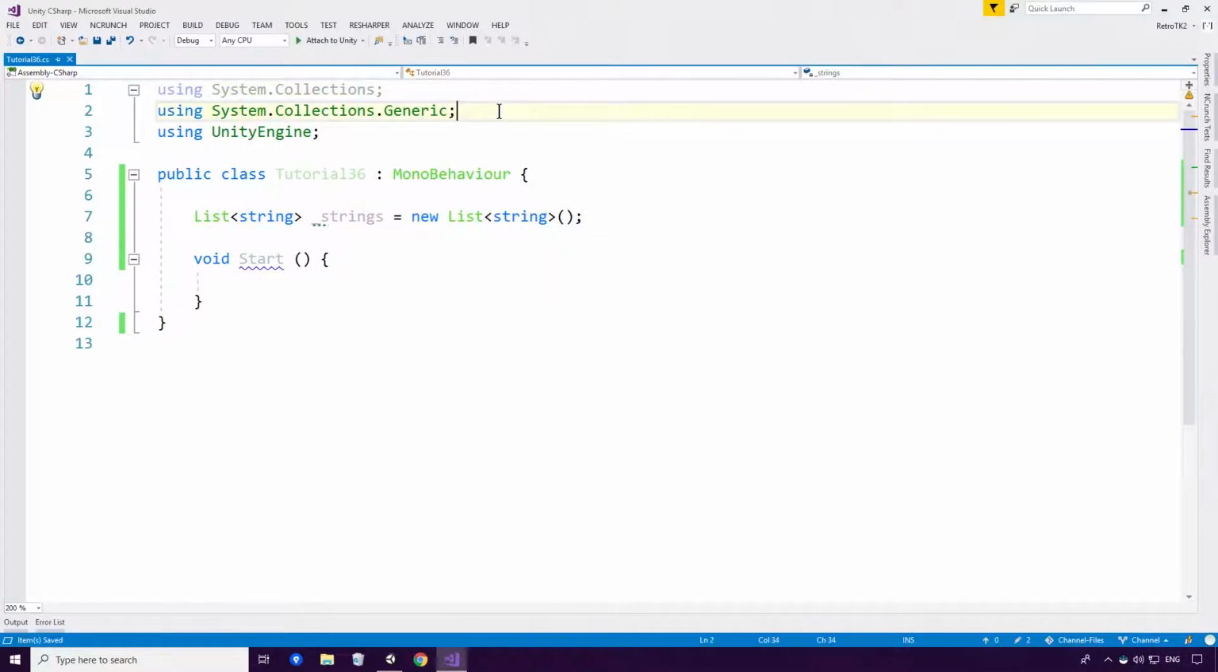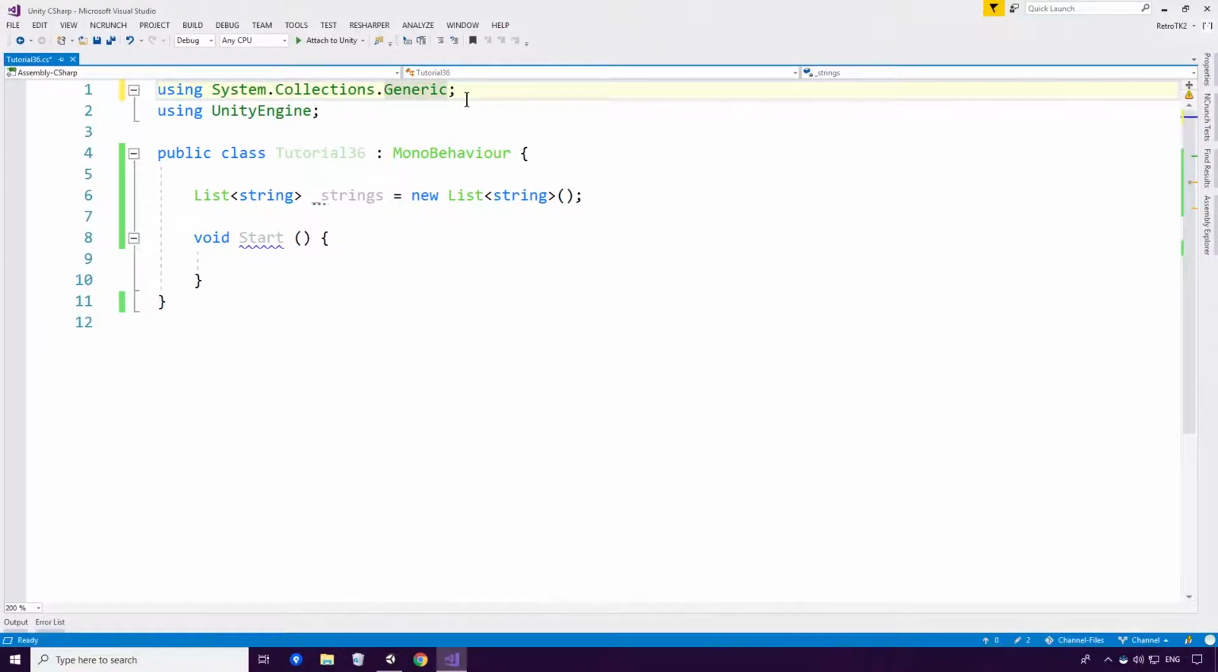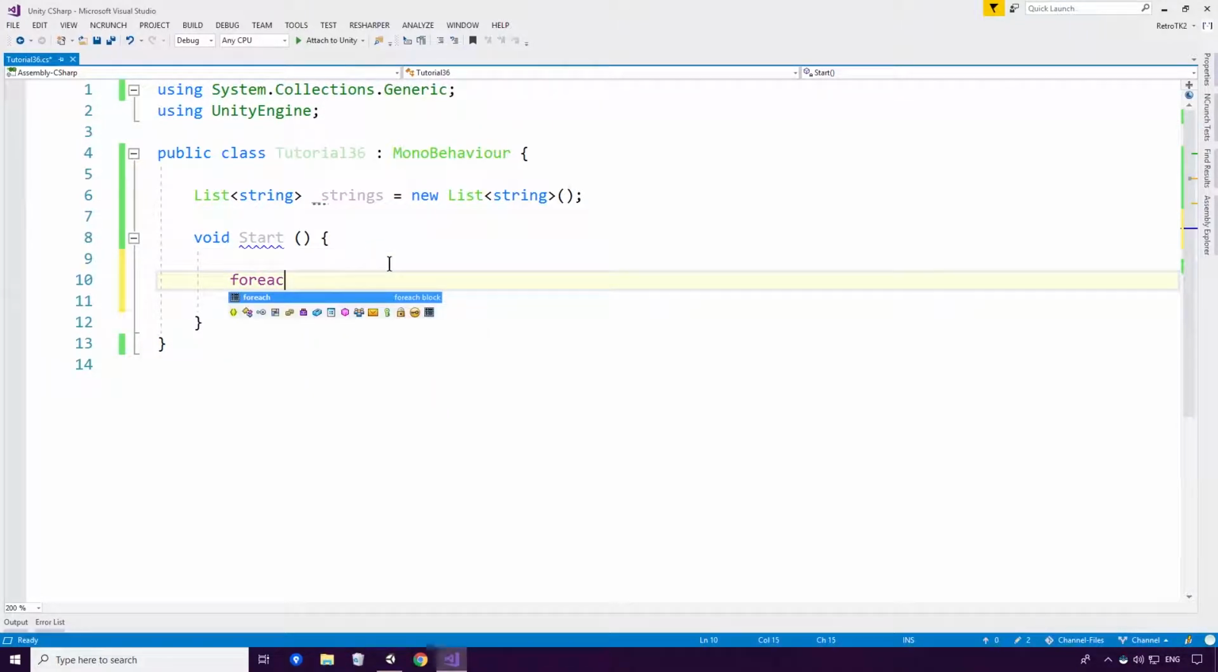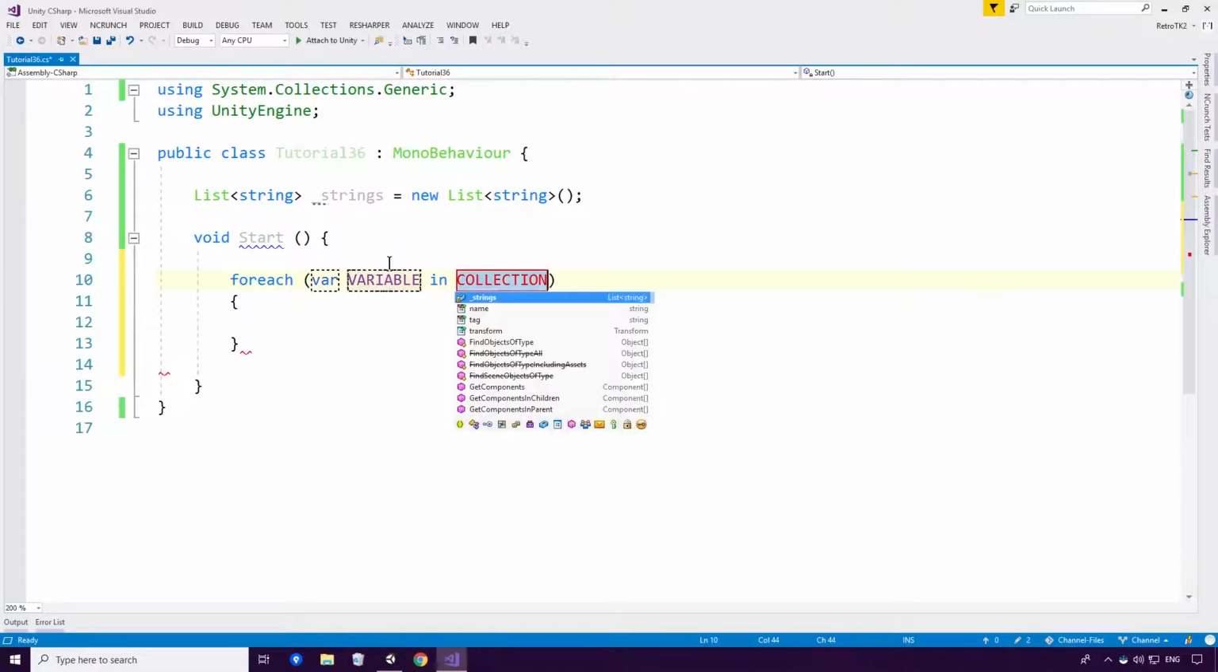Also, don't forget you need to include using System.Collections.Generic. It's coming up as saying I don't need it, so whatever, but yeah, you do need to put in System.Collections.Generic, like so.